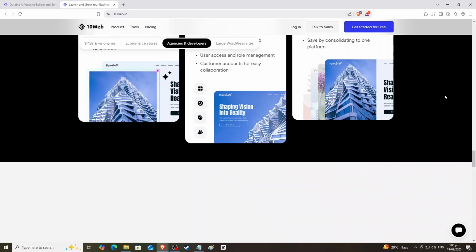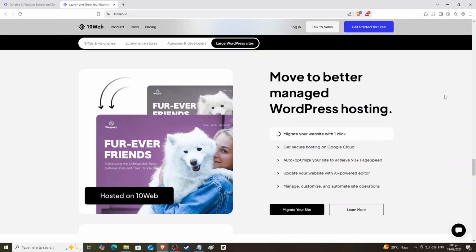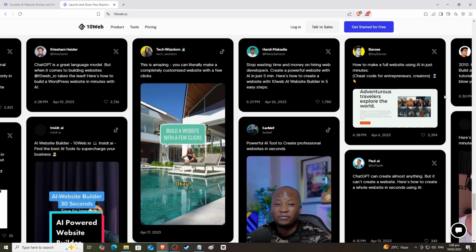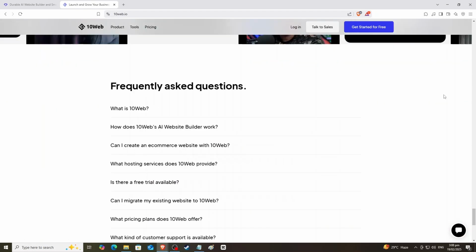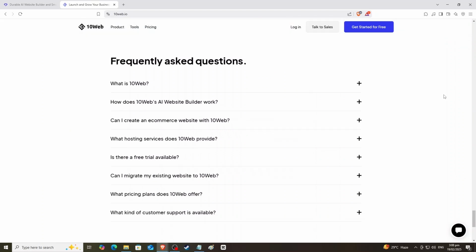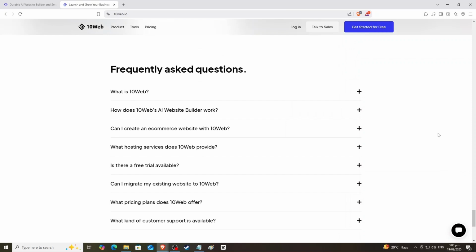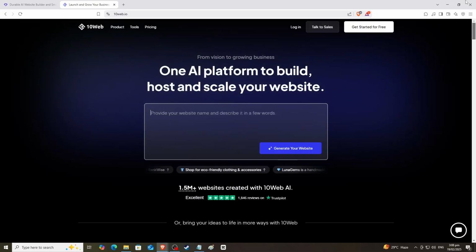In conclusion, both Durable and 10Web have unique strengths that cater to different user needs. If you're looking for a quick and easy setup with AI assistance, Durable may be the better choice. On the other hand, if you require extensive customization and WordPress integration, then 10Web could be more suitable. Consider your specific requirements and budget to make the best decision for your website building journey.